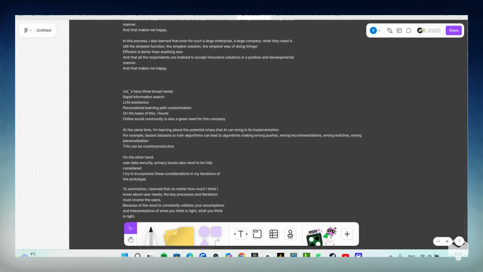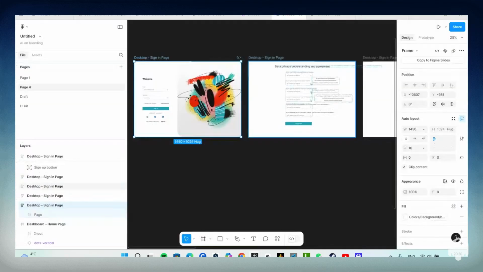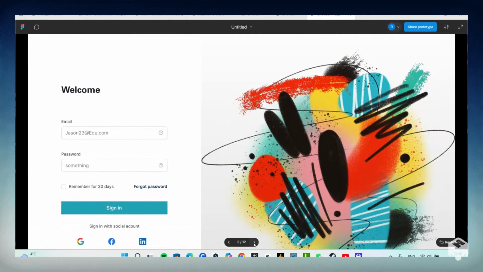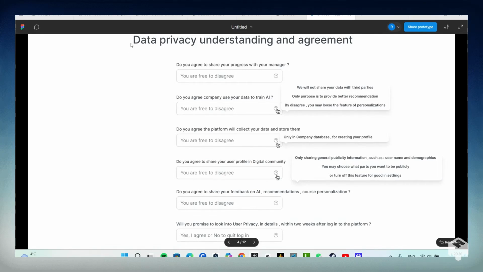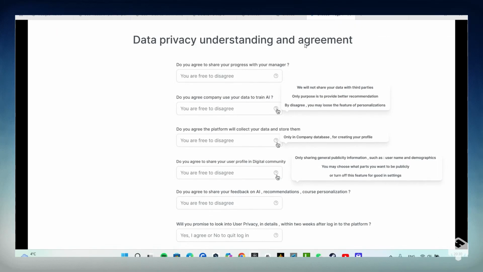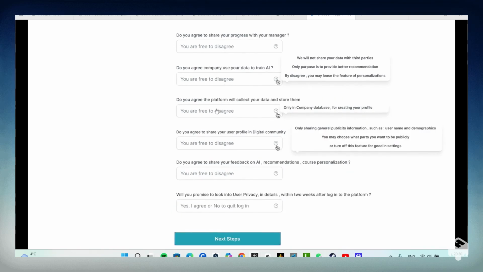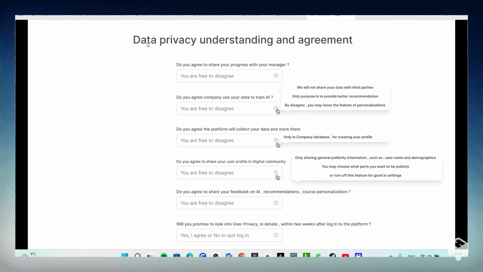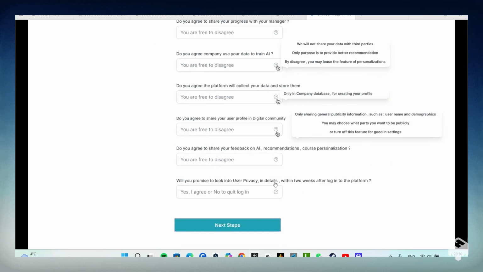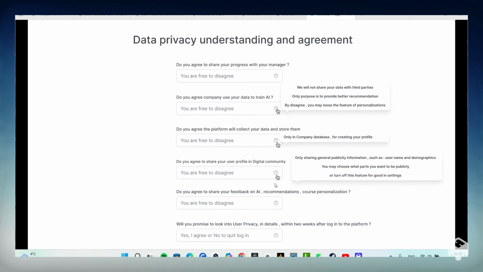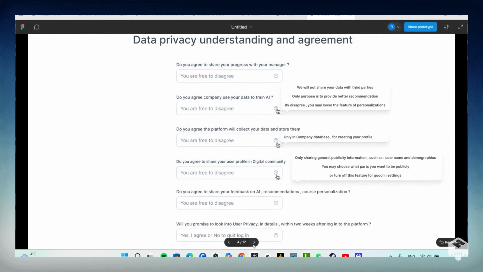But first, let's look at the user needs. Three broad user needs are rapid information retrieval, large language model assistance, and personalized learning path customization. So based on these user needs, firstly, when you enter the platform, you will go through a data privacy understanding and agreement process. I didn't use a checkbox. Instead, I allow users to manually input their understanding of the user agreement and data privacy. Hopefully, we can get users to gain more understanding of these aspects.